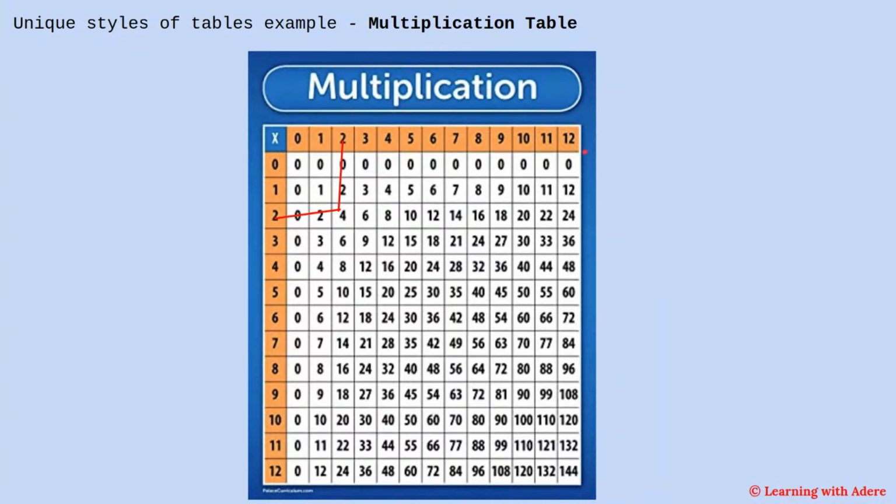Once again, we can see that it's also organized into rows and columns. So that's one way we can tell it's a table. We can also see that the numbers are organized across the table itself. And yes, that's a multiplication table.